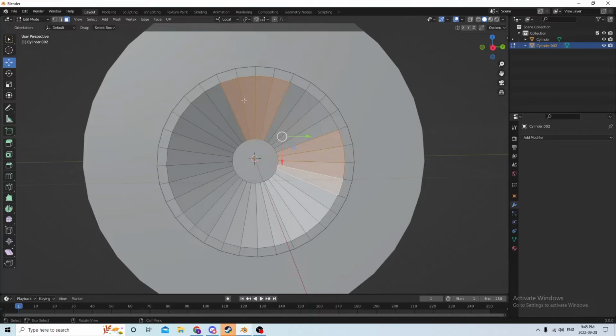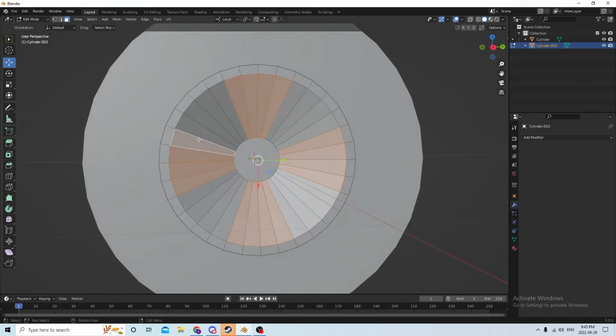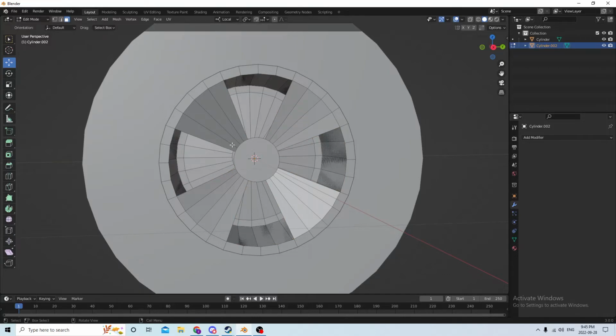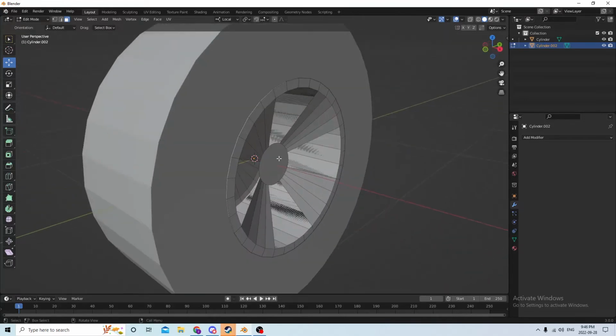What I'm doing, highlight 4, miss 4, highlight 4, and hopefully the math works out to evenly give us a rim. So now we're going to hit delete, choose faces. Kind of gives you an idea of how far we really are from the other side of the rim.